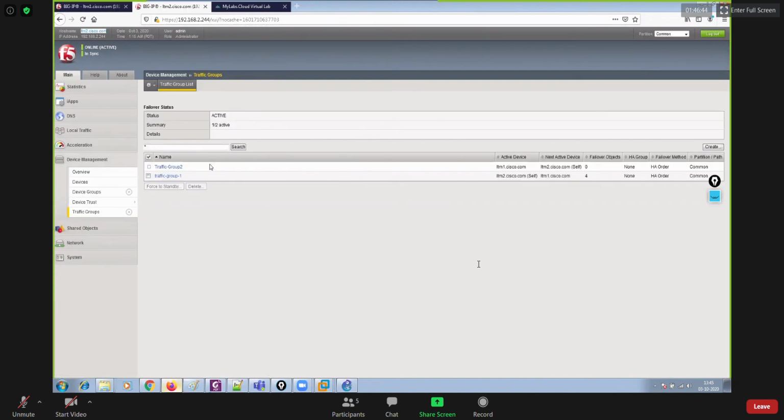You know how? Like you already had a traffic group 1. For traffic group 1, who is active? That's LTM2, right? And who is standby? That's LTM1, right? And for traffic group 2, you have defined LTM1 as active and LTM2 is the next active device.